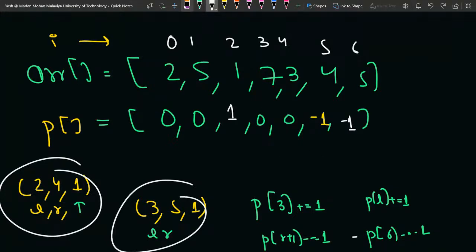So have I marked P of 3 as 1? Yeah, I'll mark it as 1 also, right? So I'll mark this value as 1. Then I'll take the prefix sum, so this will become 2. Then this will also become 2, right? And then this value will become nothing but 1, and then this value will become nothing but 0, right?